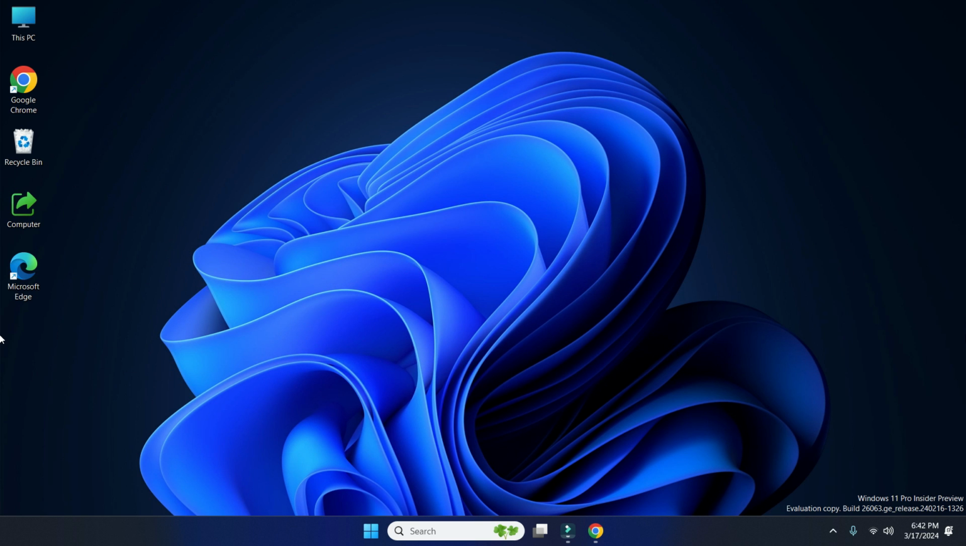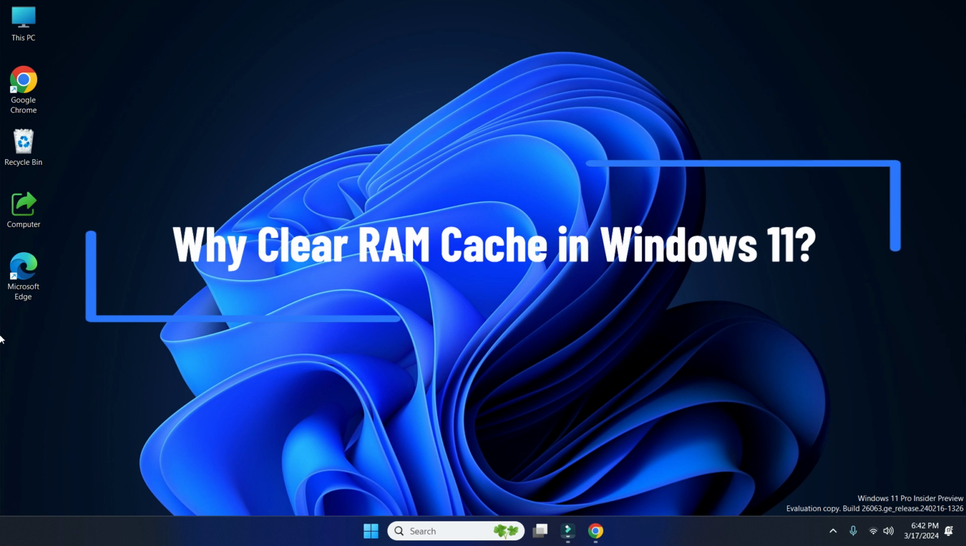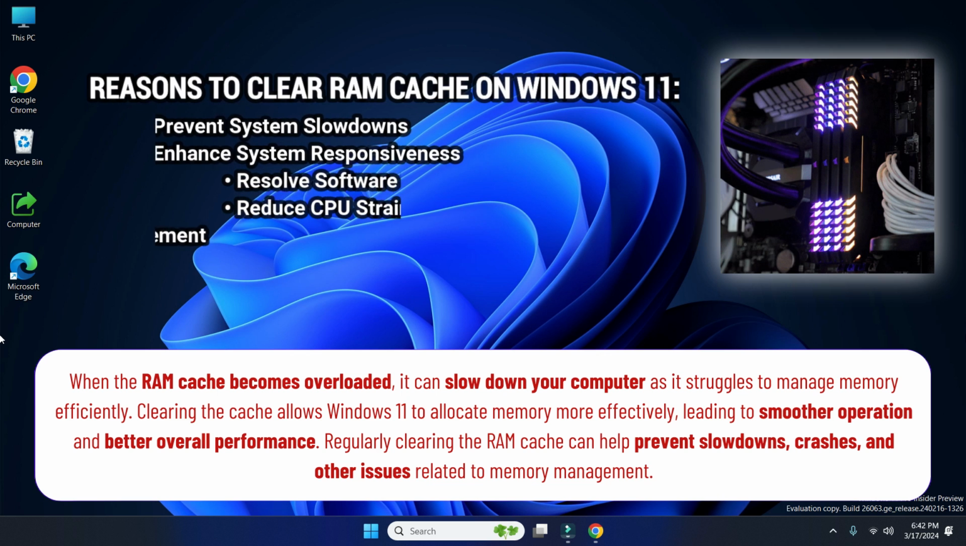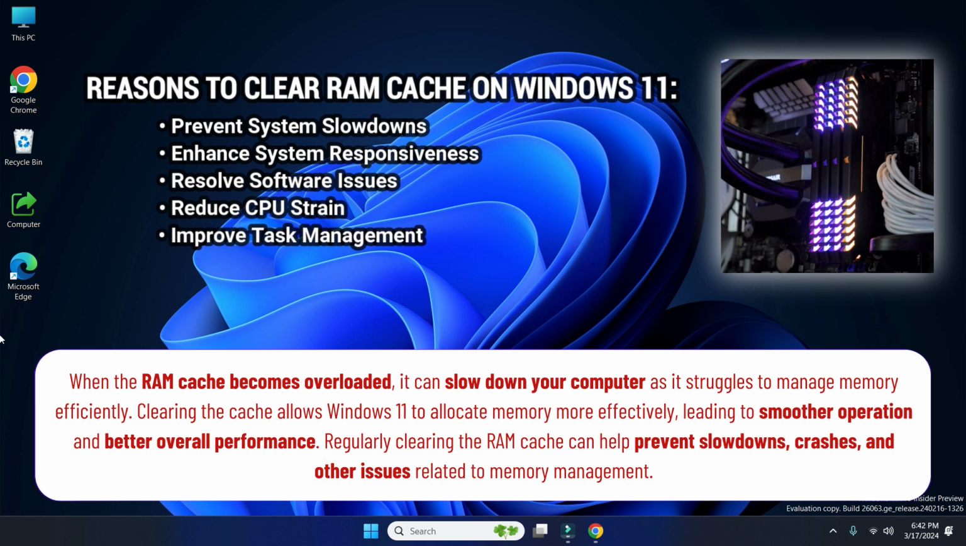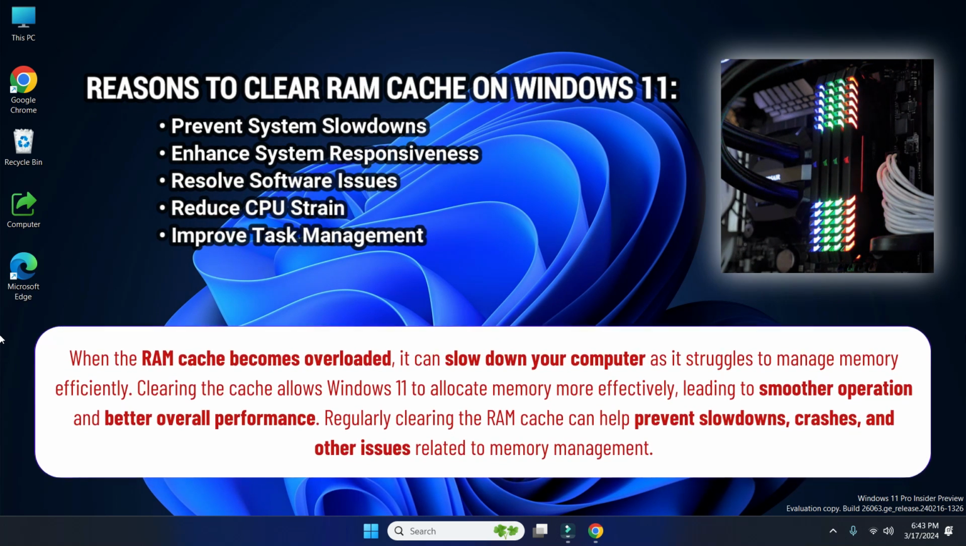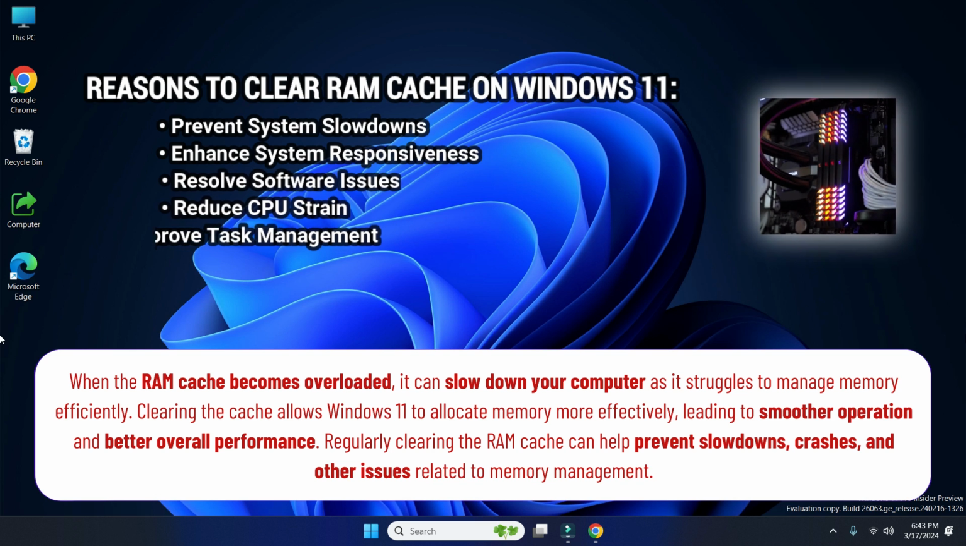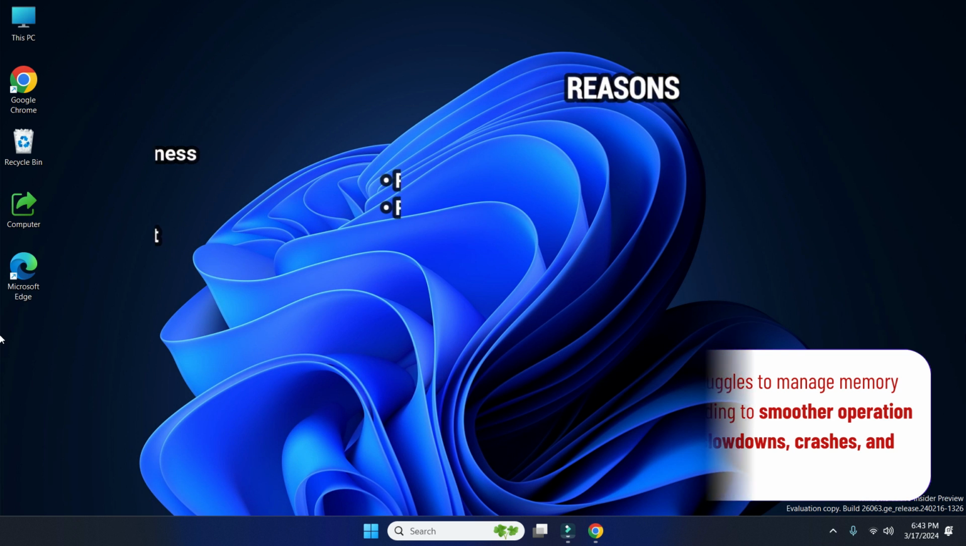Okay, so first of all, let's find out why you should clear RAM cache in Windows 11. When the RAM cache becomes overloaded, it can slow down your computer as it struggles to manage memory efficiently. Clearing the cache allows Windows 11 to allocate memory more effectively, leading to a smoother operation and better overall performance. Regularly clearing the RAM cache can help prevent slowdowns, crashes, and other issues related to memory management.